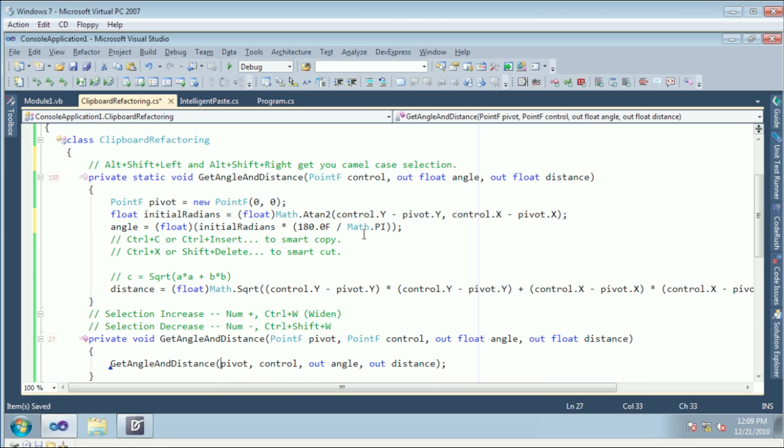So let's do this. I just realized we didn't extract method. We actually ripped out the pivot manually instead of refactoring it out. I'm just going to change this, and this actually gives us that piece right there where we can do that plus demo right there. So getAnglePlusDistance. Okay. All right. So you've seen selection increase, you've seen smart copy, smart cut, and camel case selection.